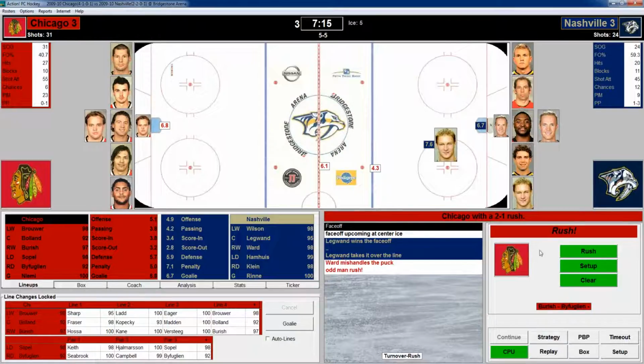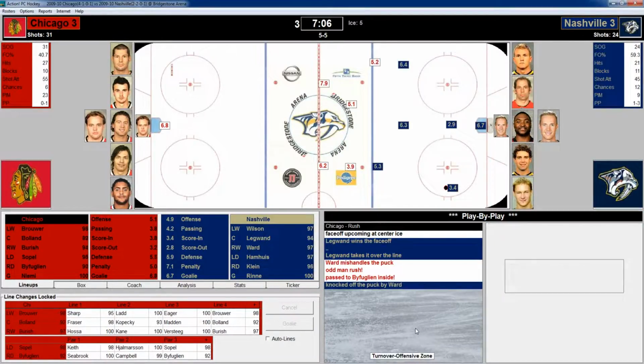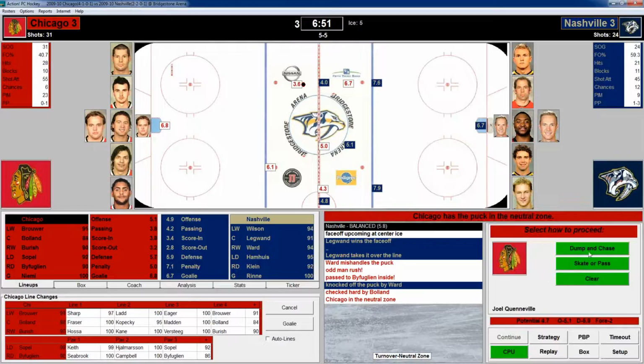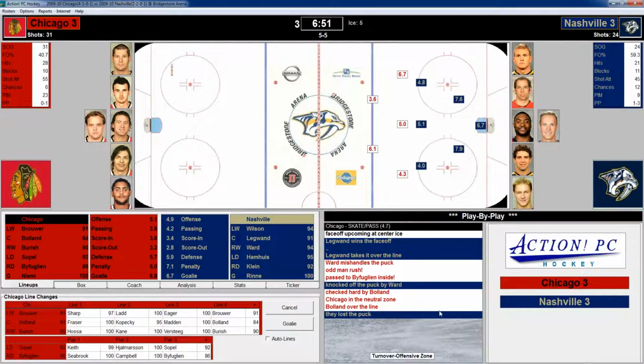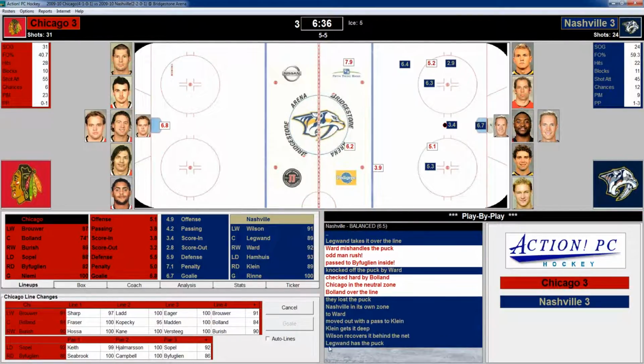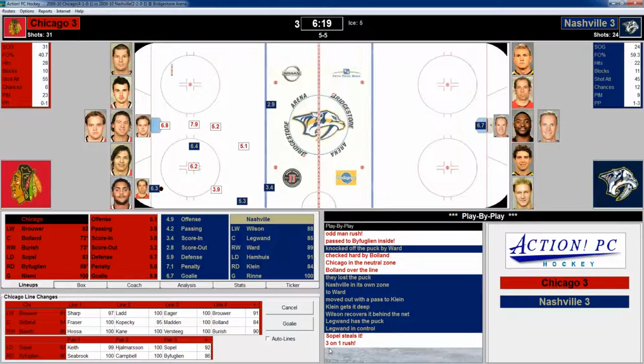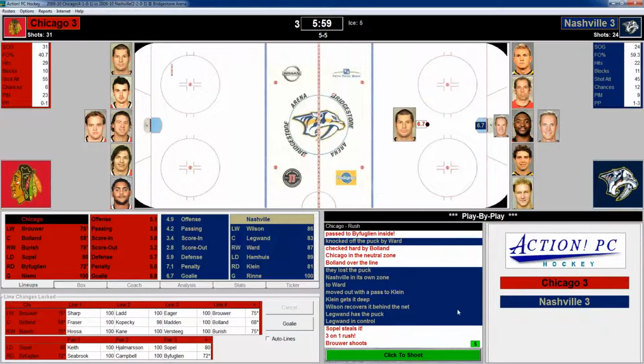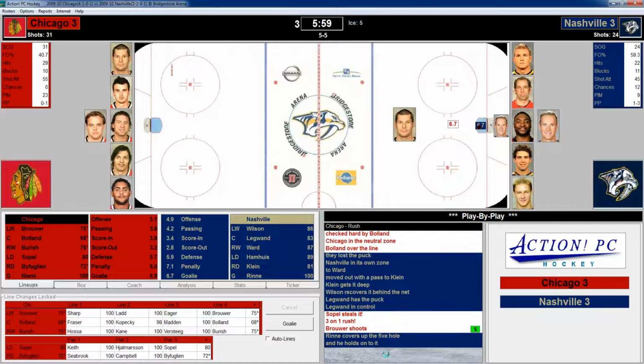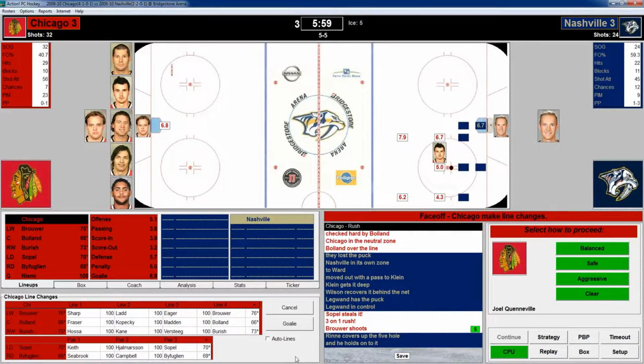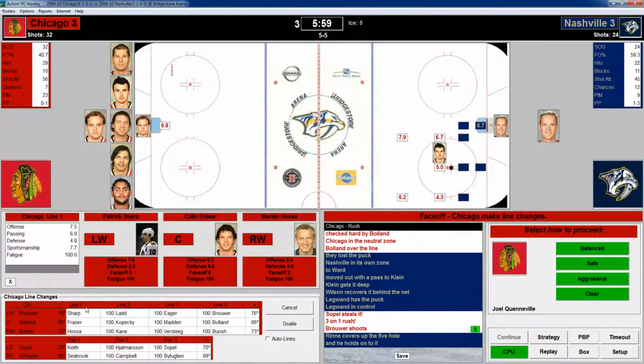Oh, hey, we get an on-mid rush. Rush it. Knocked off. Skated in. Lost it again. Lost it. Leg long. We got a 3-on-1 rush. Brower shoots. Oh, Pecorine saves it. Oh, you're killing me.